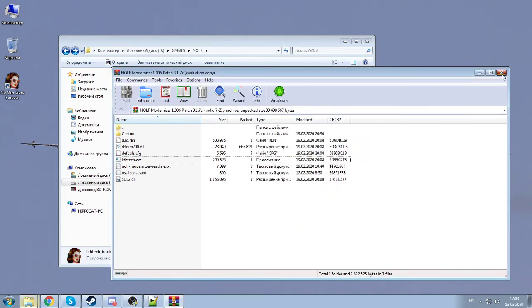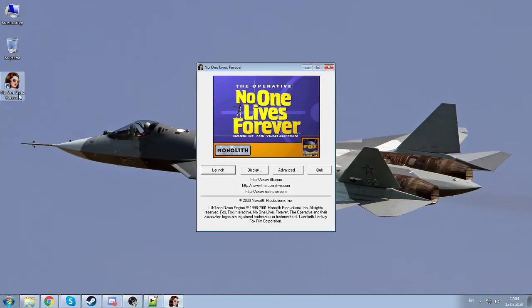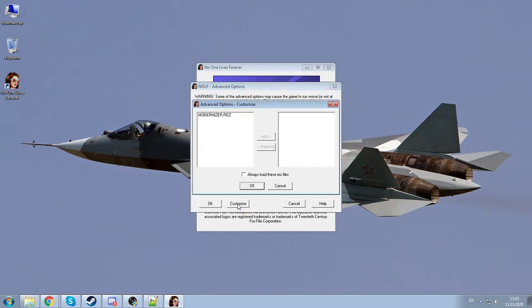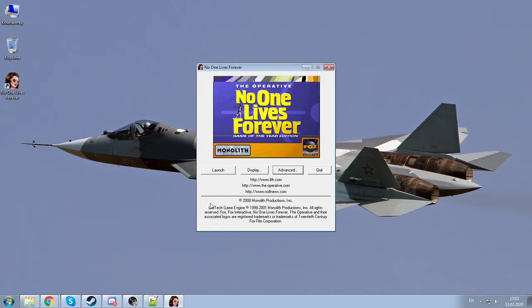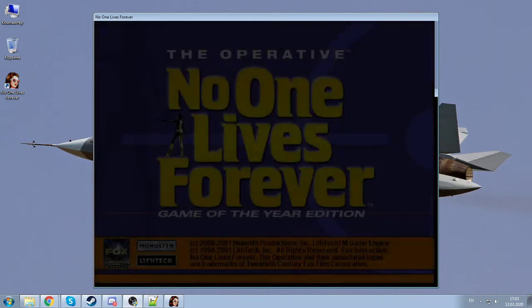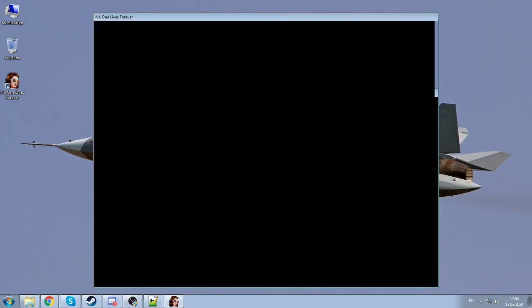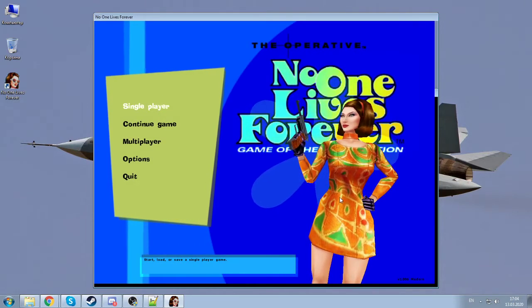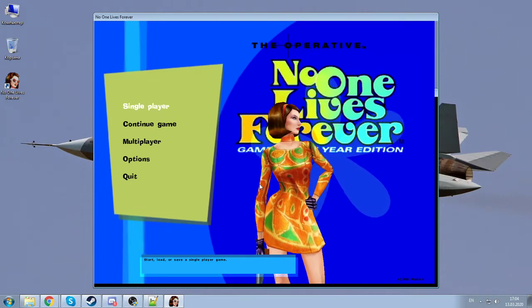overwriting everything. And the way you enable Modernizer is different. You go into Advanced, make sure to remove lithfix here, because these two things shouldn't be enabled at the same time. And then you can go into Customize and add this resource file here like this. You can also check this if you want. And you can be sure that Modernizer is working as intended if you see this menu and not the standard menu for No One Lives Forever.